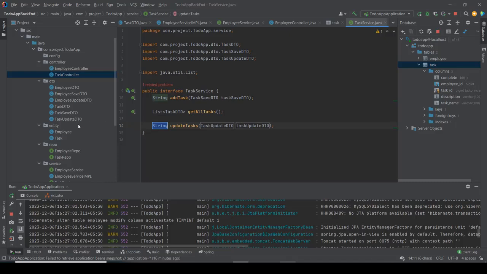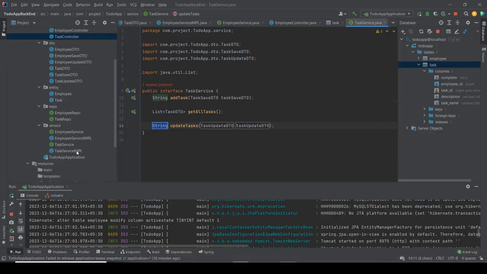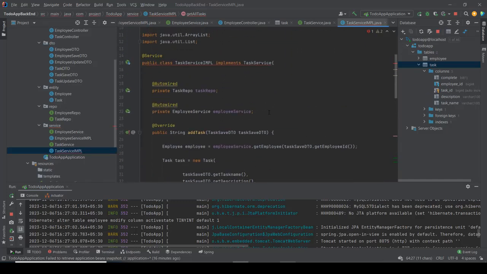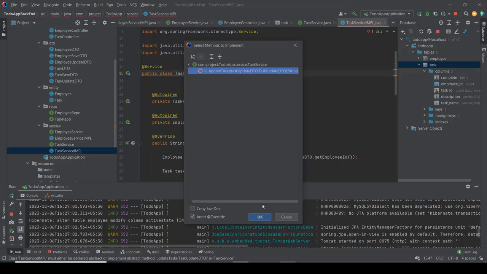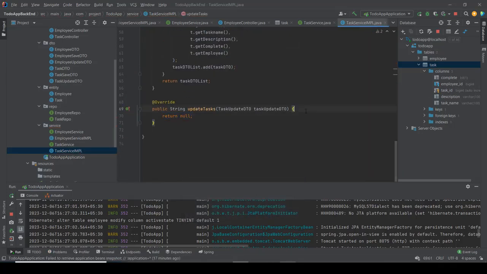Right. So what you're going to do is go to the service IMPL. You have to implement it here. Click on implement methods. You have to implement the updateTask method. Click OK. Right, you have to implement that.